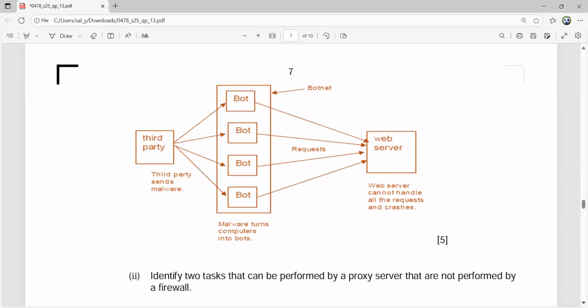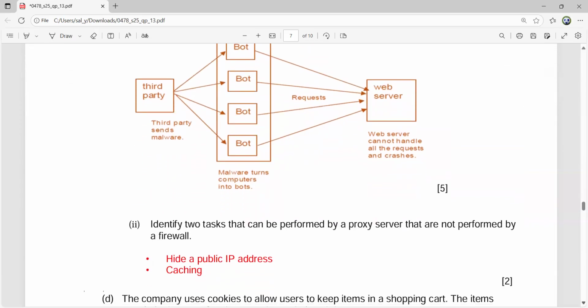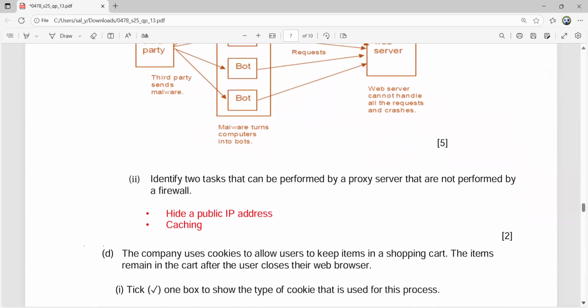Not difficult, very simple. Now, part 2: identify 2 tasks that can be performed by a proxy server that are not performed by a firewall. Although it is said that a proxy works like a firewall, there are some tasks which cannot be handled by a firewall but are done by a proxy, and you can see: hide a public IP address, or caching. So these are certain things which are performed by a proxy server and not performed by a firewall.